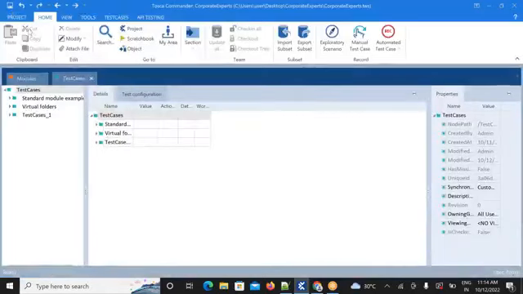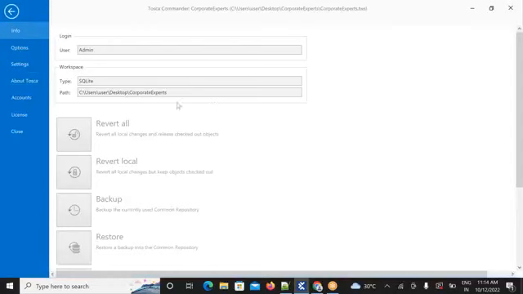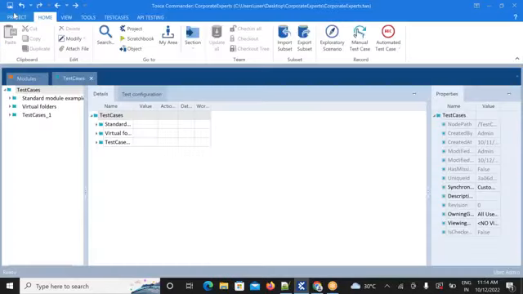I have created it already. If you want to see this, whatever your project name is, go to the project and click on it. You can see this is the project name or the repository name that you have given. Corporate experts. So admin is the user, and corporate experts is the project or the repository that we have given.